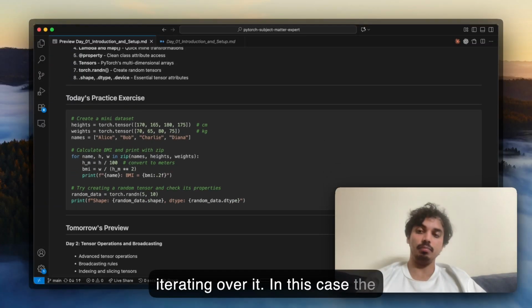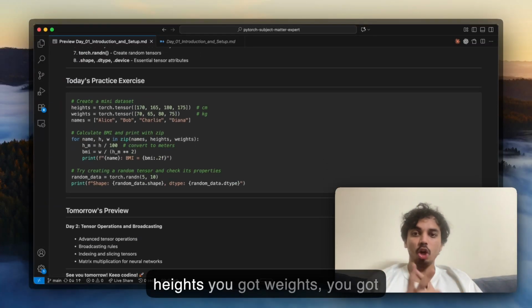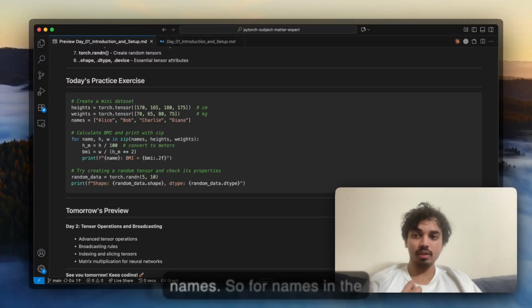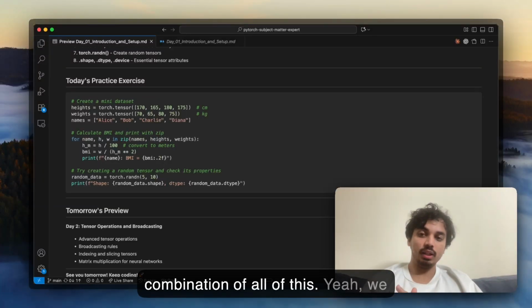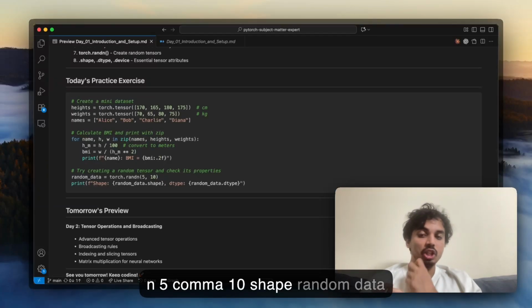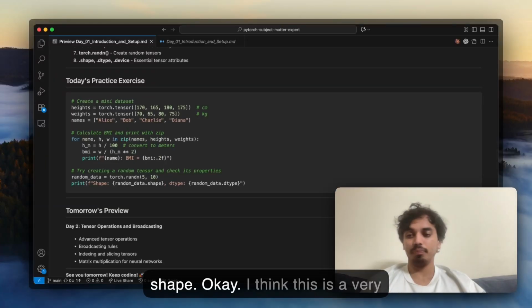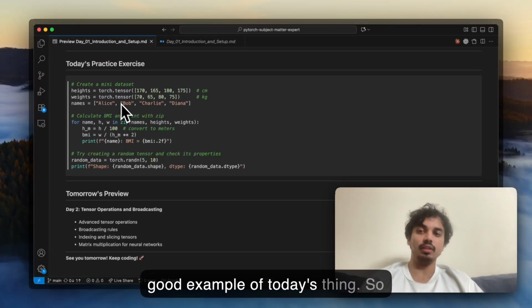In this case, the practice exercise for today is for heights, you got weights, you got names. So for names in the combination of all of this, we can create random data is equal to torch.rand 5, 10, shape, random data shape. Okay. I think this is a very good example of today's topic.